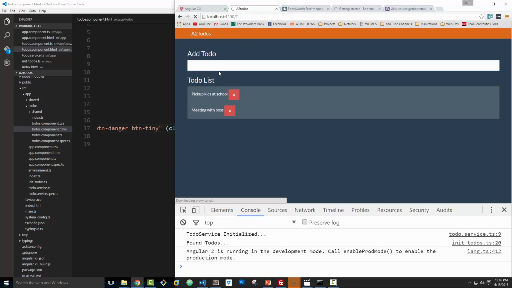Alright, make sure it still works. We get rid of dad, reload. Okay, if we want to edit one, we'll change meeting with boss to meeting with client, enter. If we reload, and it sticks. So that's going to be it for this video and this application.